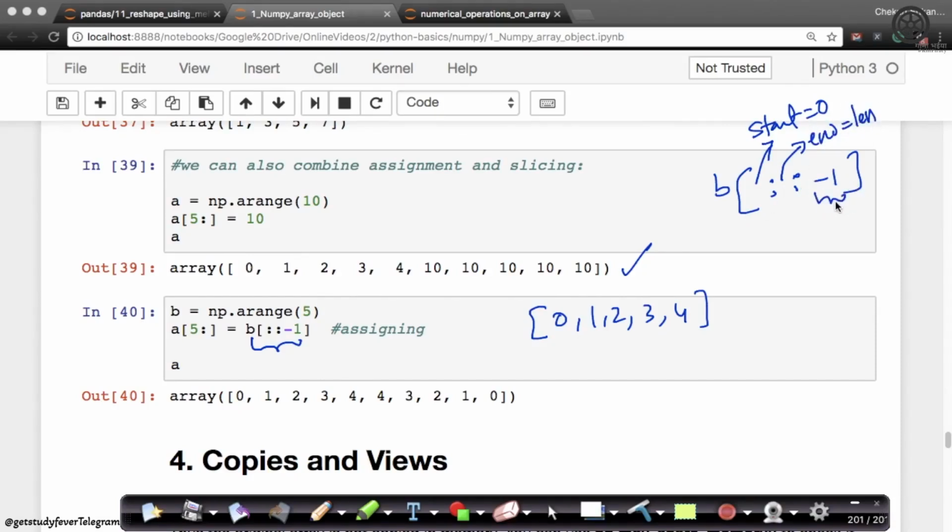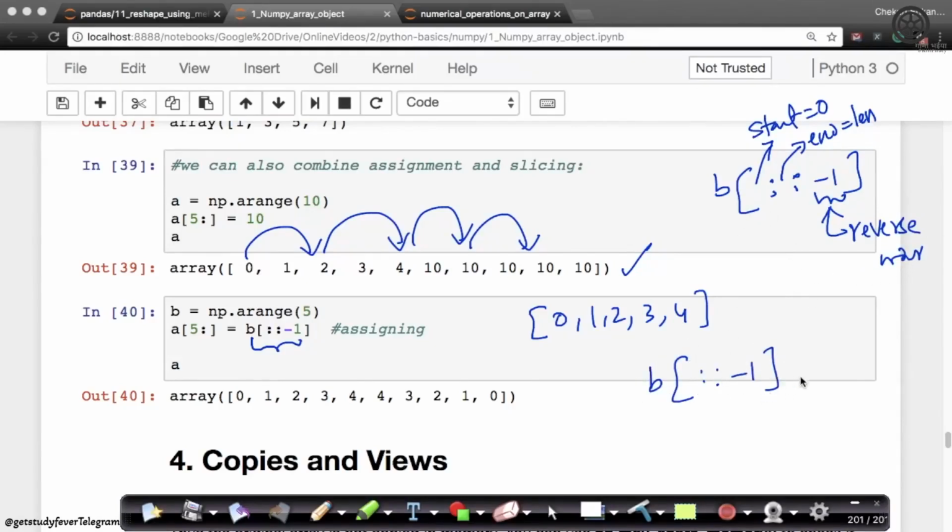Here I'm saying minus 1. What minus 1 means is, see, when I gave 2 or any other value, it is basically stepping in this direction, right? If I gave it 2, it would step 2 steps, right? Now when I give it minus 1, it will step in the reverse order. So minus 1 basically means the reverse order here. Now what B colon colon minus 1 does is take this array and process it in reverse order. This will create an array which is 4, 3, 2, 1, 0. This is what it will create.